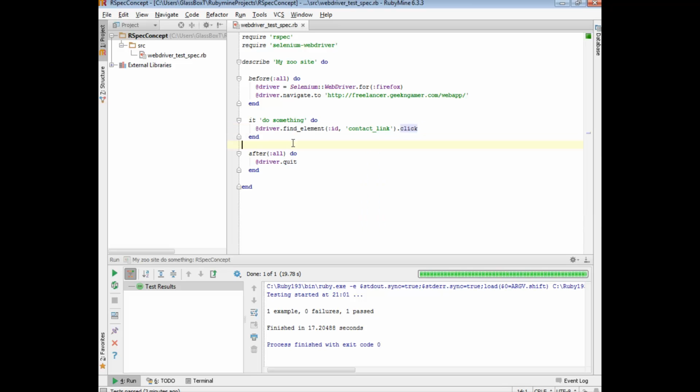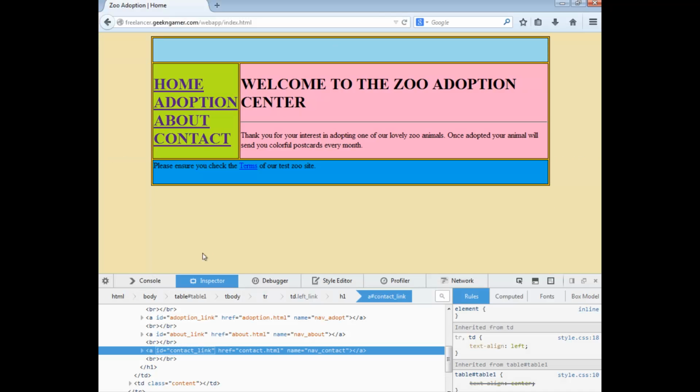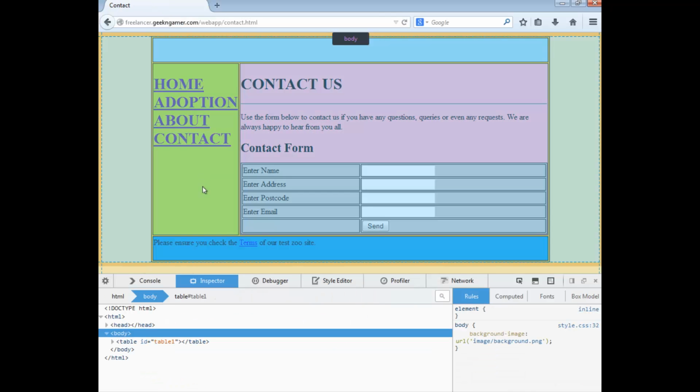So what this is now saying is I'm going to find something on this particular web page, and we navigate to the index page because the first page we go to is effectively the root site. We will look for an attribute of type ID with a value of contact underscore link, and then we'll click on it. So this is find element for an ID. Okay, so let's click on contact. Right.